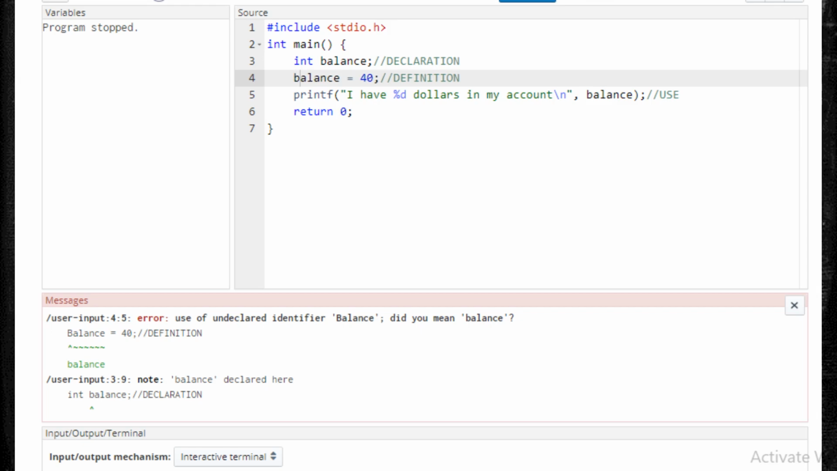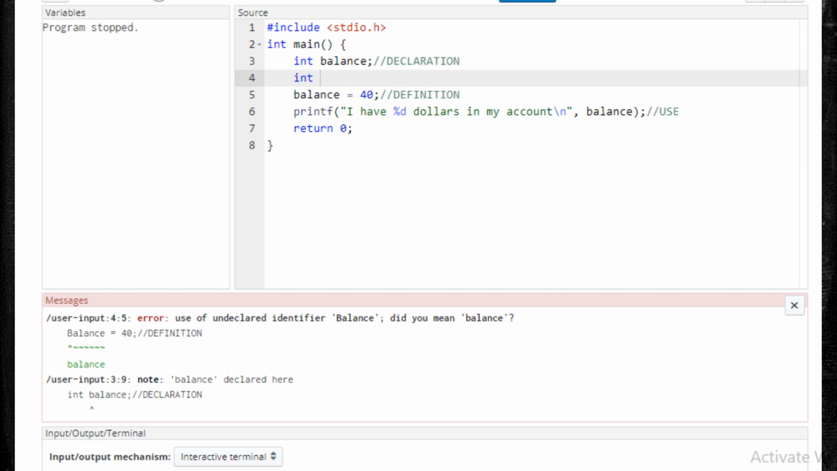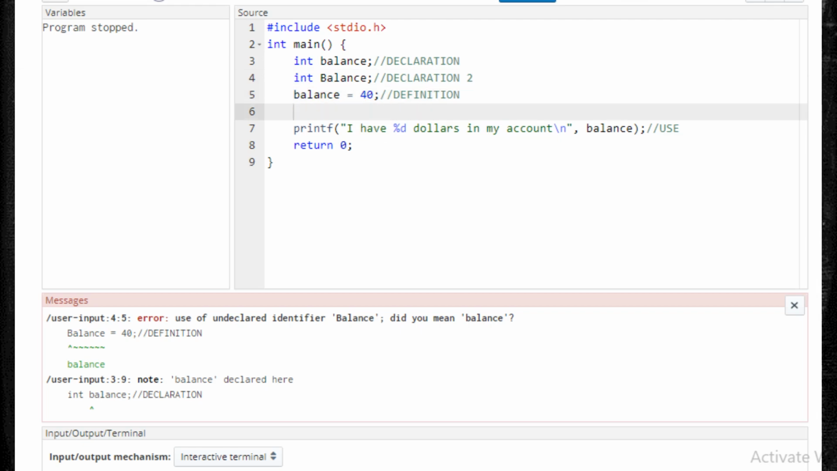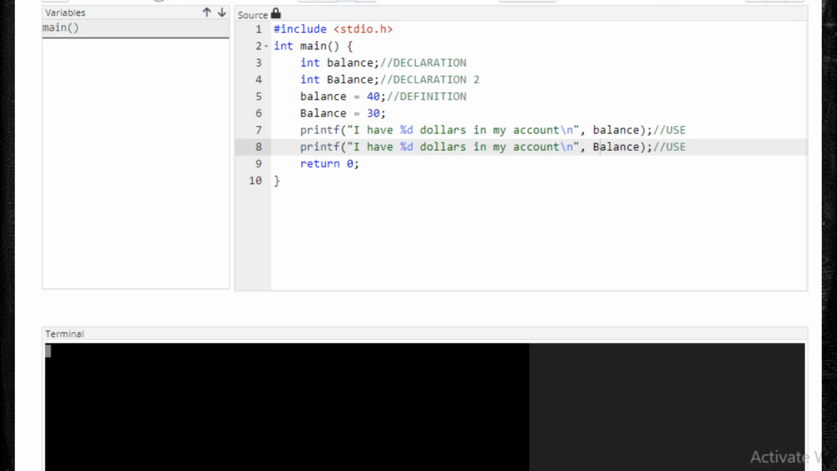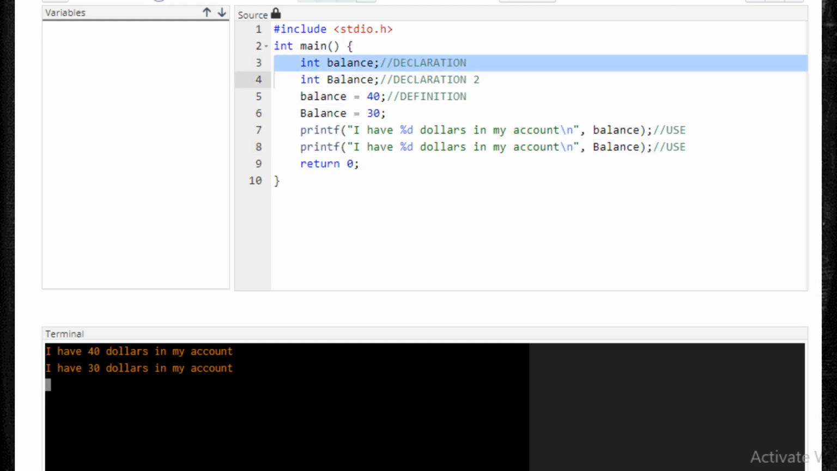Also, something else. If I declare one with a b lowercase and declaration 2, and another one with a b uppercase, then I define the first one and I define the second one, and then I use the first and the second one. And look what happens here if I compile and run. Well, you can see that it is case sensitive, meaning that we have two variables, one with a b lowercase, one with a b uppercase, and both of them are working. So you have to be very sure of using lower or uppercase letters when you name the variables.